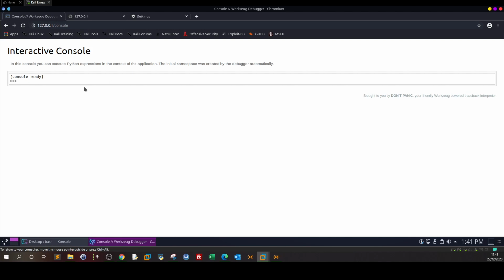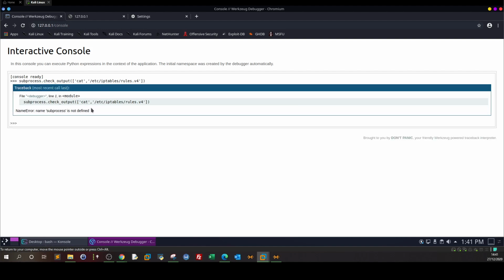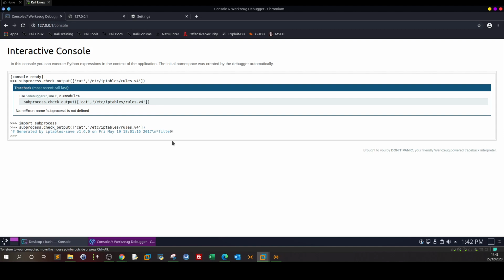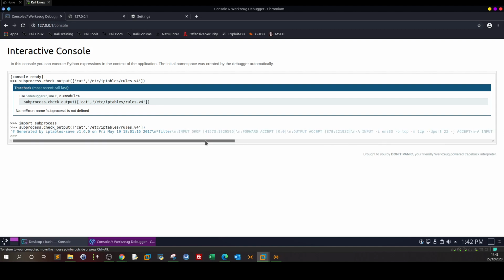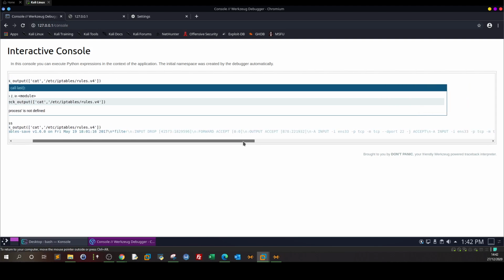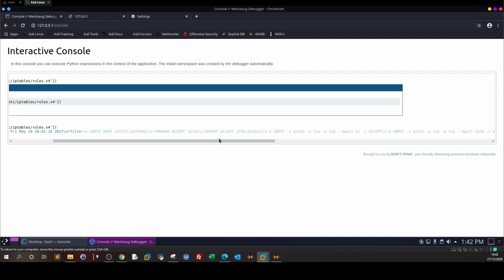How to find this? We can use the following command to check the iptables. Hit enter. Problem: subprocess is not defined. We're going to have to import it, right? So import subprocess. Then we hit the command one more time. So this is the output. I know it's kind of messy output, but we can just highlight the names or mark the rules by looking at the accept or drop.